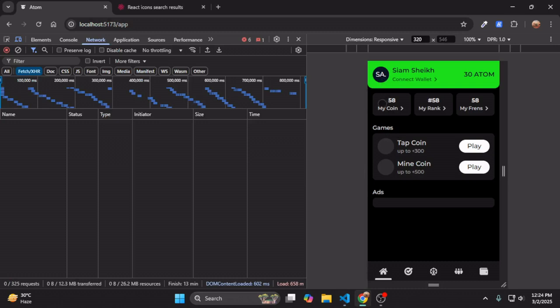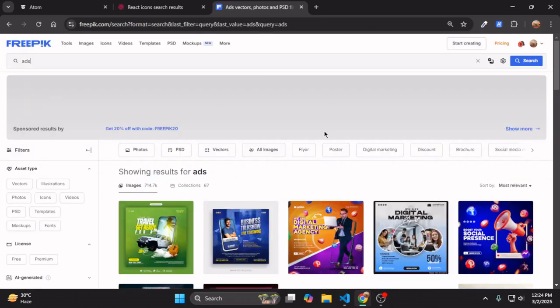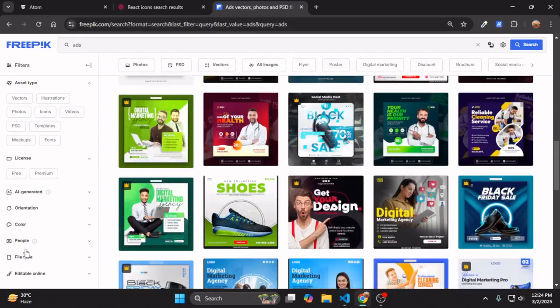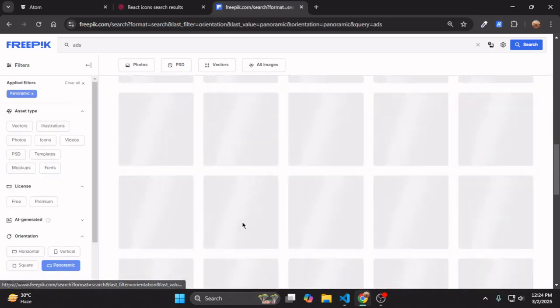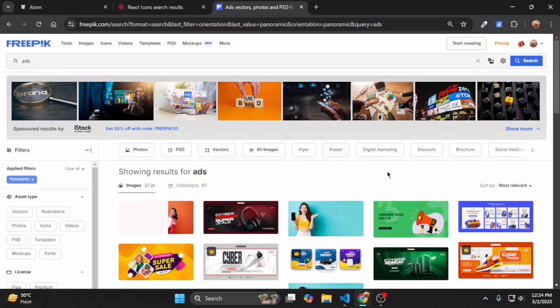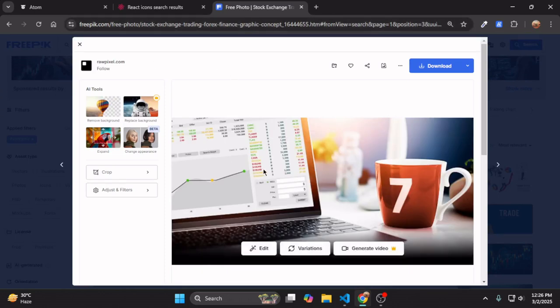Okay, now what I want, actually, is an image relevant to ads. So I go on Freepik, and here I search ad. Okay. Huh. That is not it. So I have to click orientation economic. Okay, orientation economic, and they do not have anything that looks like an ad. Okay, I did not find any relevant image, so I like this image actually.